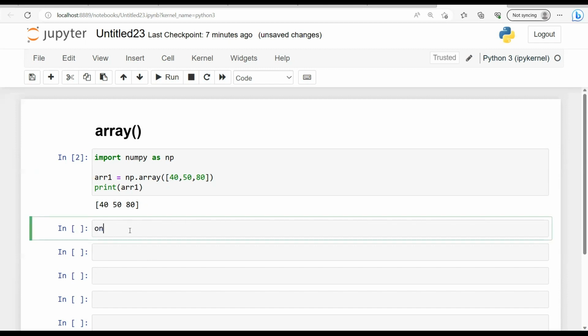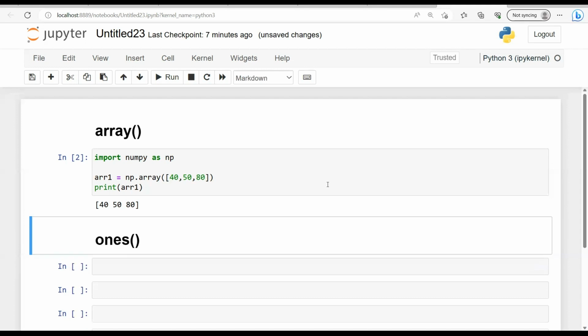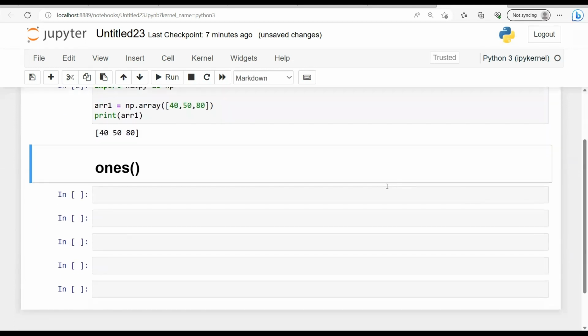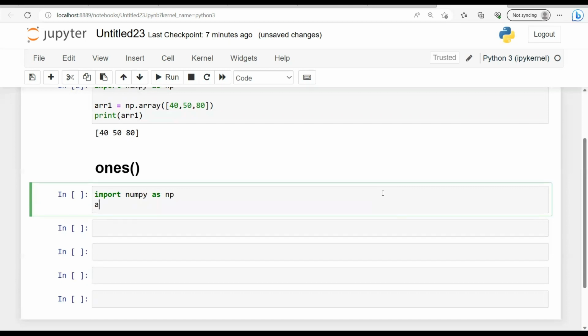The next important function which we are going to see is the ones function. What if I want to create an array having all the elements as ones in it? So, what function do we have to use? We have to use the ones function. First of all, we have to import NumPy. Let's create our array2 equal to np.ones.